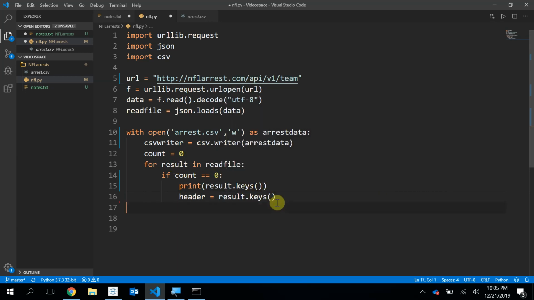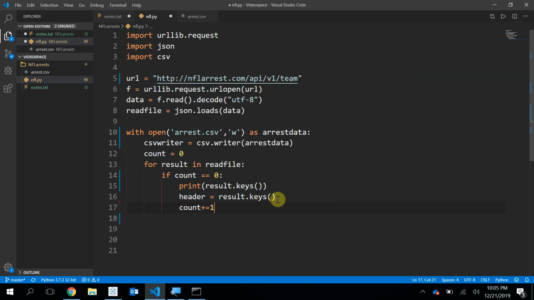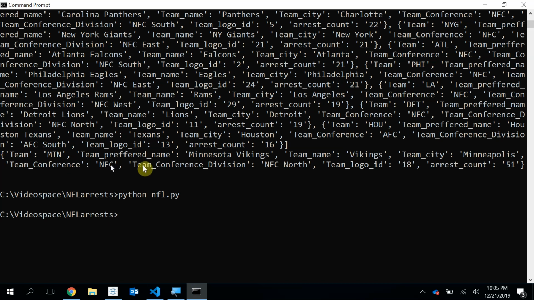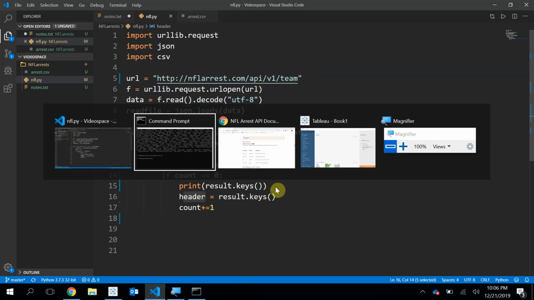And then finally, I'm going to add one to our count. Okay, so that was kind of a lot right there. But really, for every single result in our read file, so that long list of data up here, so for this one, for the one before that, and so on and so forth, if the count equals 0, which it does right now, then I'm going to set this variable called header equal to result.keys. And now I'm going to print result.keys and show you what that looks like.